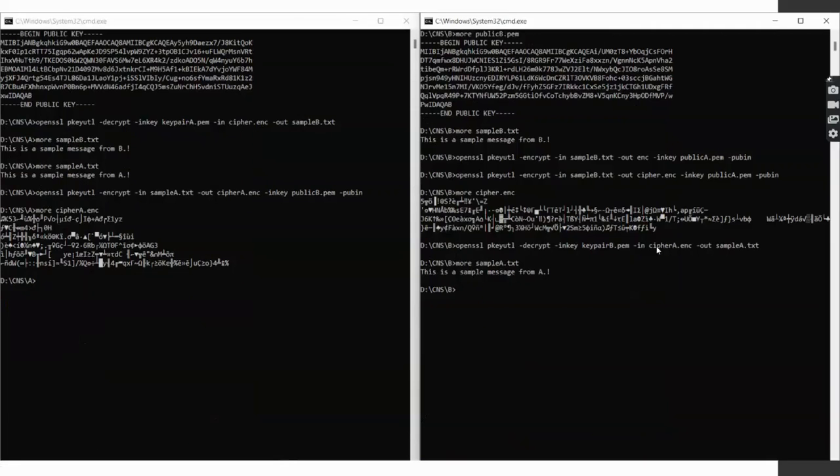Here we generate a text file and copy it from one user to the other user, encrypt and decrypt it using the key pairs. This is how the encryption and decryption is done in AES.